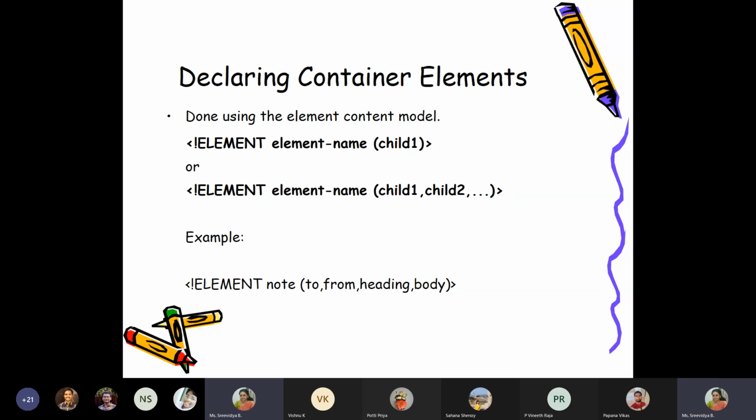The first case shows an example where the element has only one child tag, that is child one. In the second case, the element has multiple child tags: child one, child two, child three, and so on. In the case of note, it has four subtags, so all four need to be mentioned when I am declaring the element note.